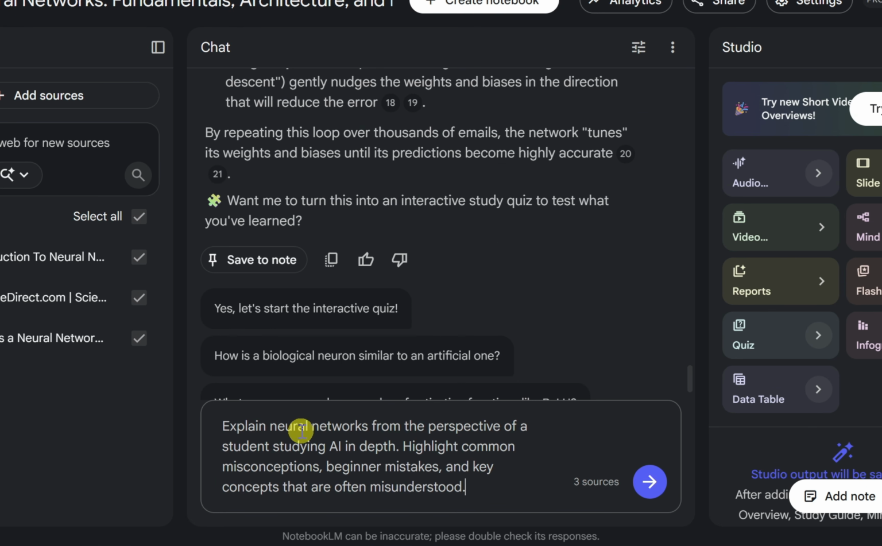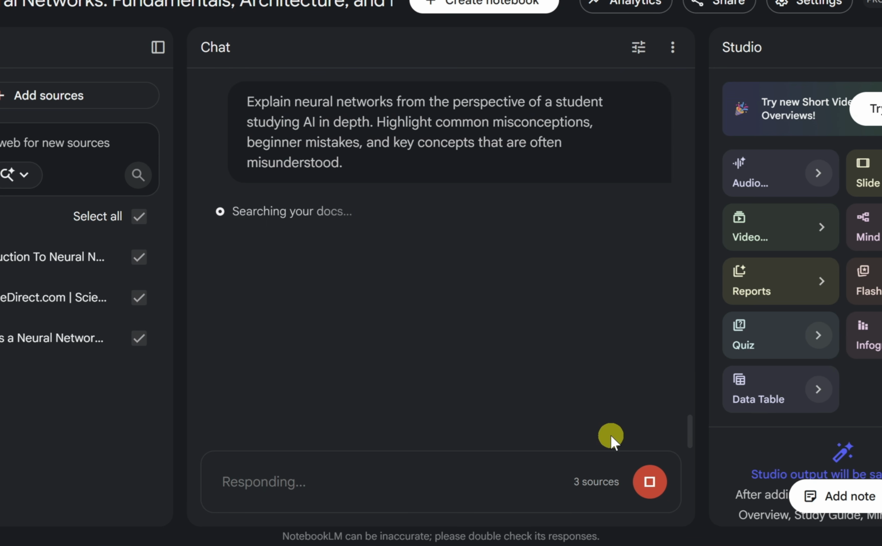Now push deeper. Explain neural networks from the perspective of an AI student in depth.